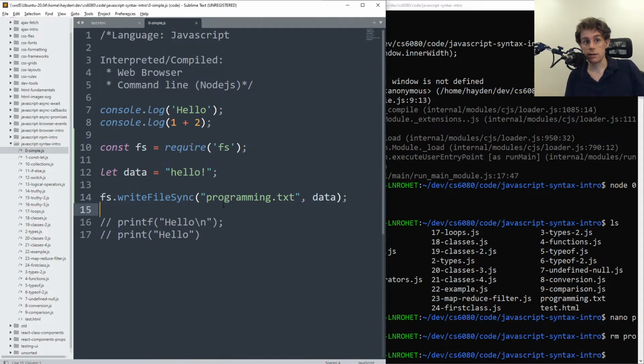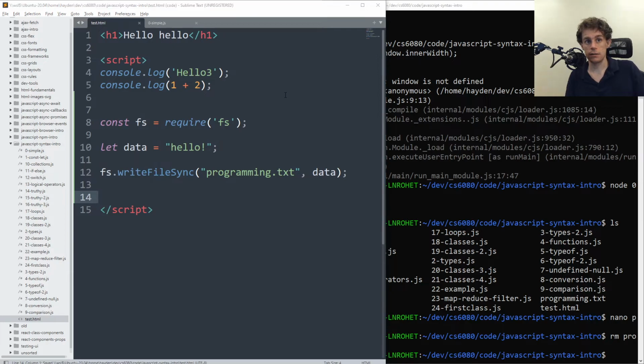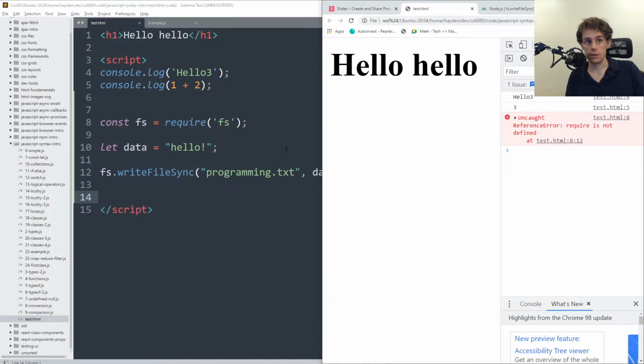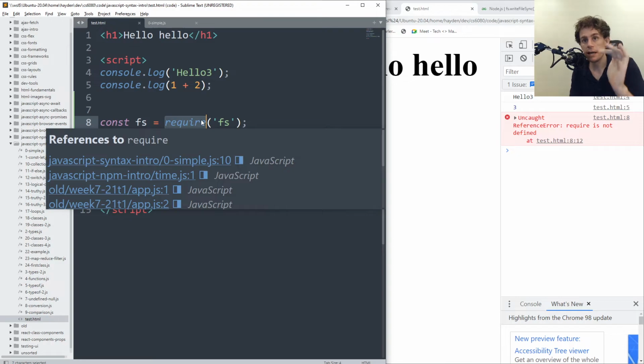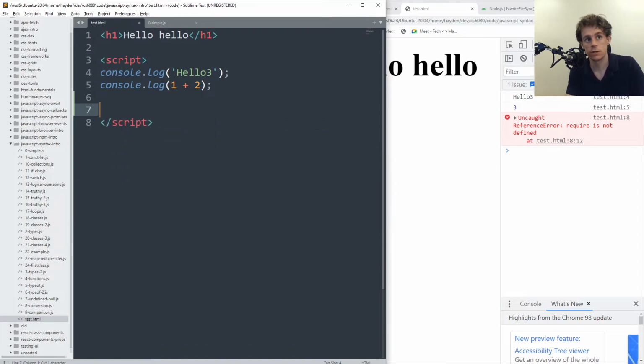Whereas browsers, again, are very different. If I paste this in the browser, like that, I come back here, I get an error. This error, let me zoom in, says require is not defined. It's like, what is that? Because require is an element of the runtime environment that Node.js built on top of the ECMAScript engine. That's what's going on here. They're 2 different things.